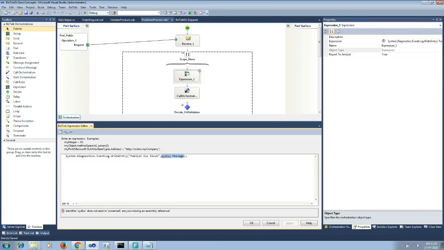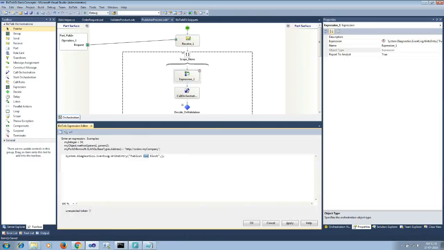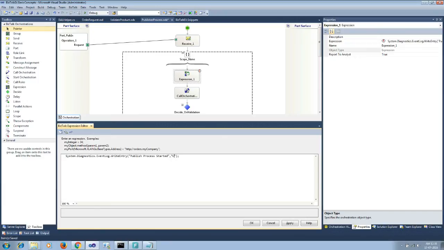So let us log the process steps in the event log. Once we receive the message, we will put a log saying publisher process started, and calling the validation process for the event. We will read the event ID using the distinguished promoted property.